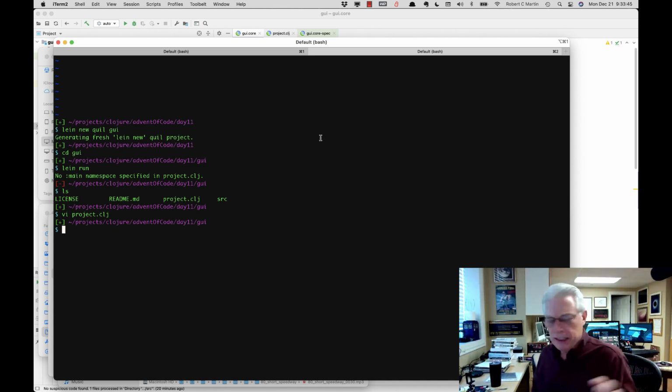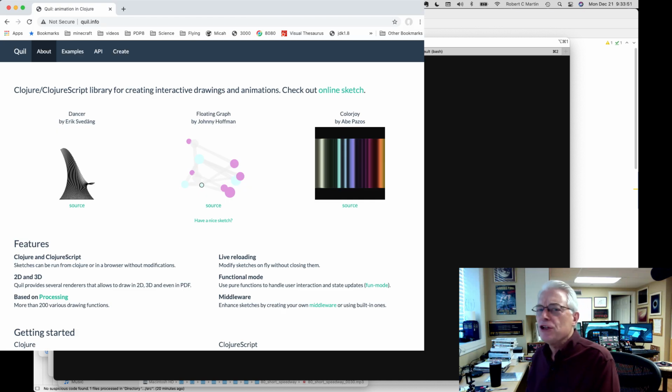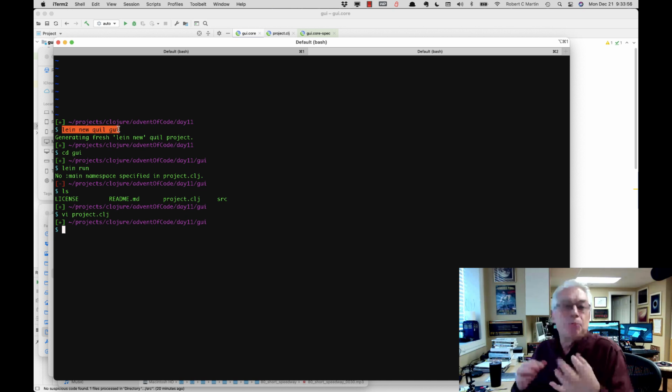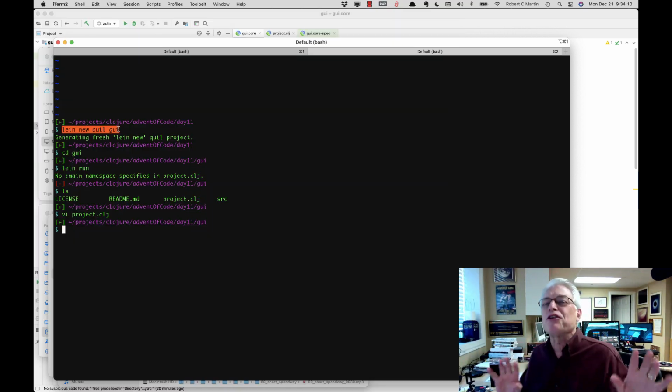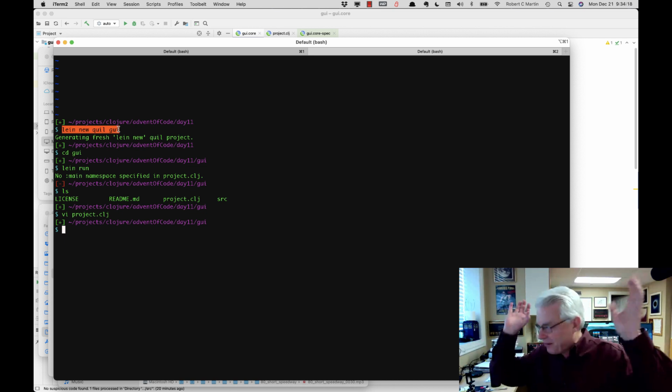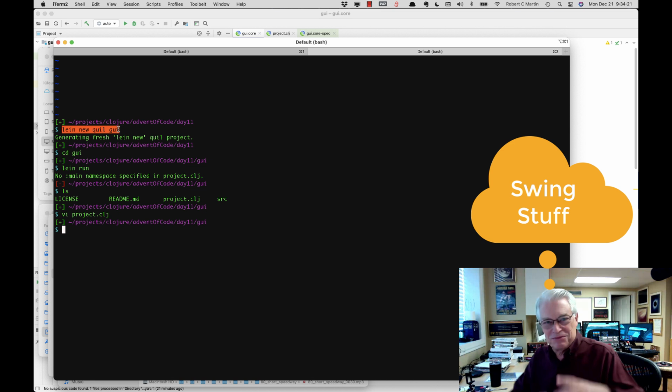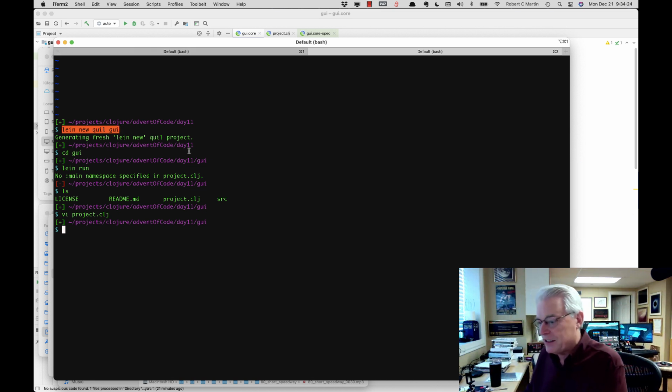So what I've done here is I've started a new project, which you can see here, and it's using the Quil framework. Quil is a framework for doing simple GUIs in Clojure. It's based on the Java framework named Processing, so it's a shim on top of Processing. You should look that up because it's a very pleasant way to do simple GUIs without mucking around with all that horrible stuff in Java.